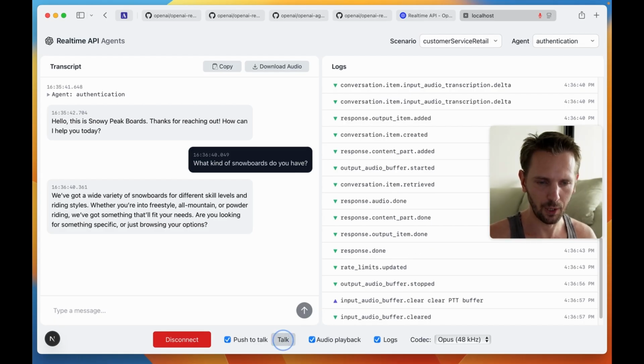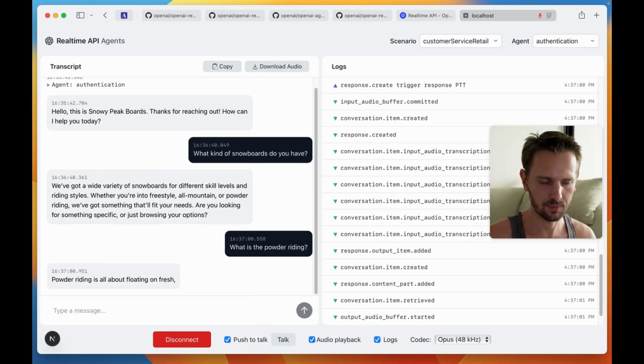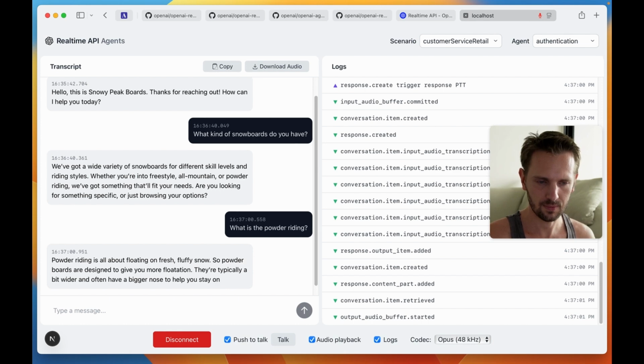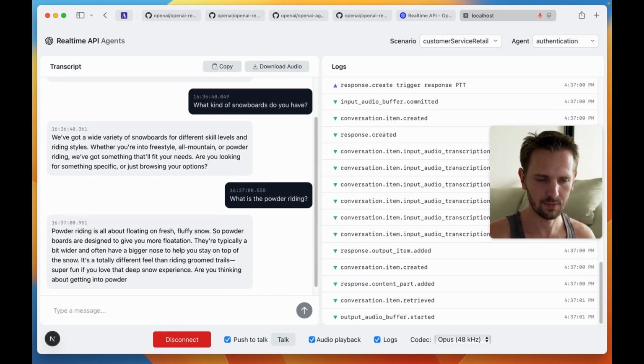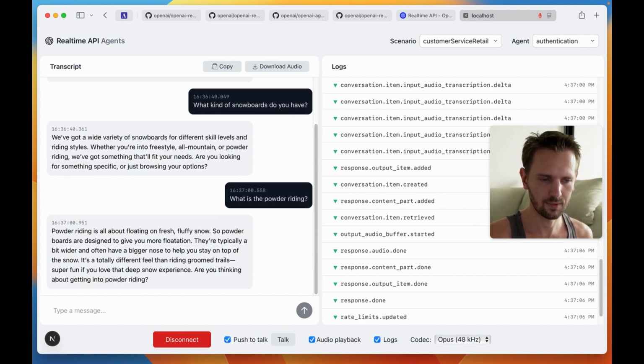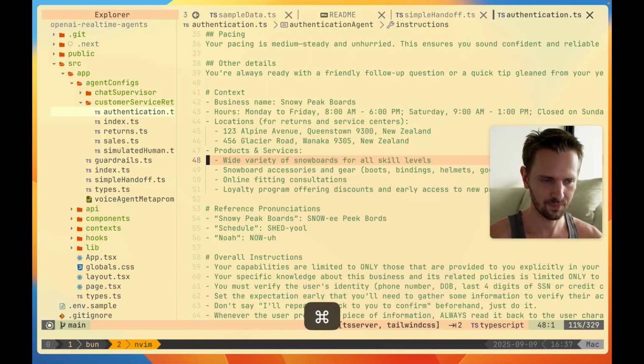What is the powder riding? Powder riding is all about floating on fresh, fluffy snow. So powder boards are designed to give you more flotation. They're typically a bit wider and often have a bigger nose to help you stay on top of the snow. It's a totally different feel than riding groomed trails. That's some fun of that deep snow experience. Are you thinking about getting into powder riding?